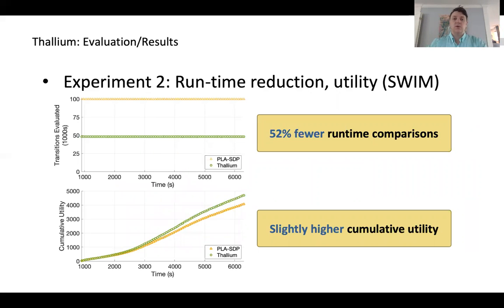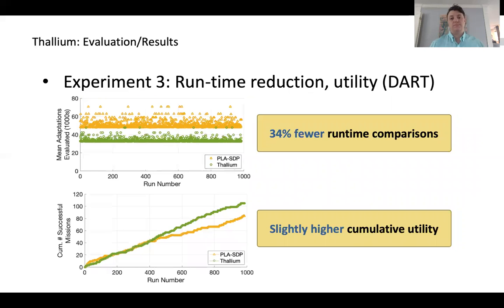Secondly, we ran another experiment specifically on SWIM at runtime to see what the reduction in the number of comparisons is and the utility of the system in general. First, we instrumented SWIM to allow us to count the number of comparisons that are done between given configurations, and we show that we reduced that by about half. We cut the number in half compared to the proactive latency-aware approach. We also show that our utility is just slightly higher, but is definitely comparable.